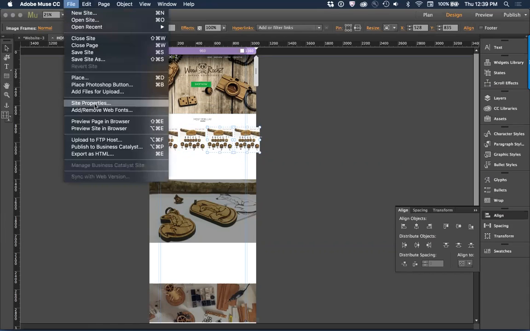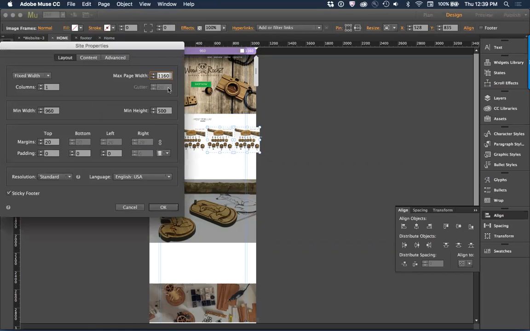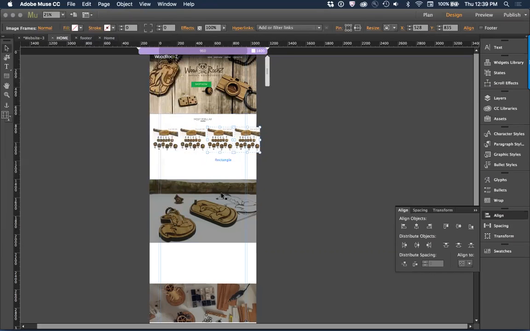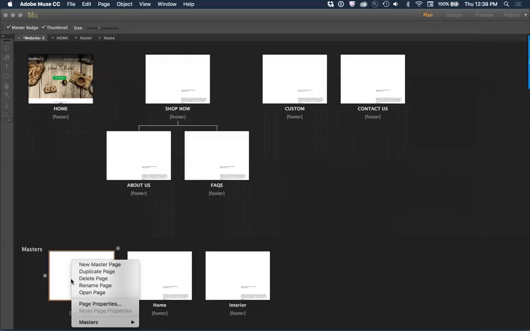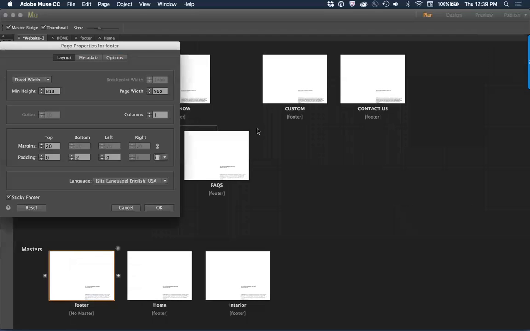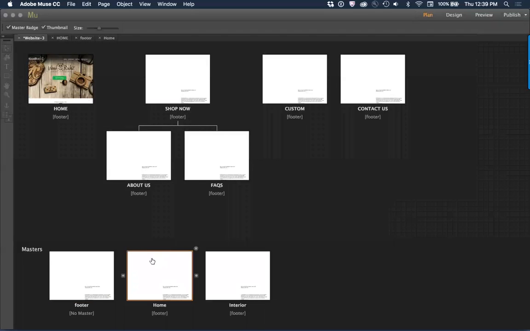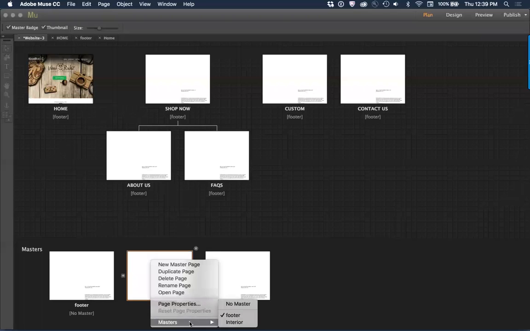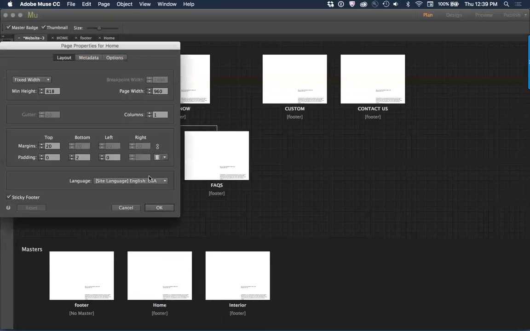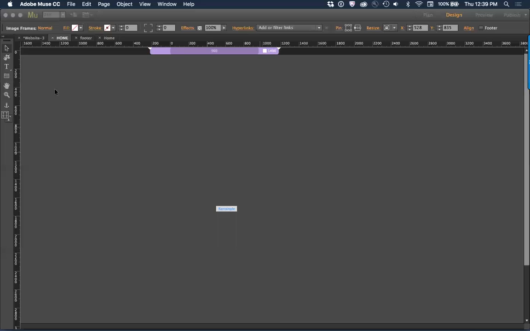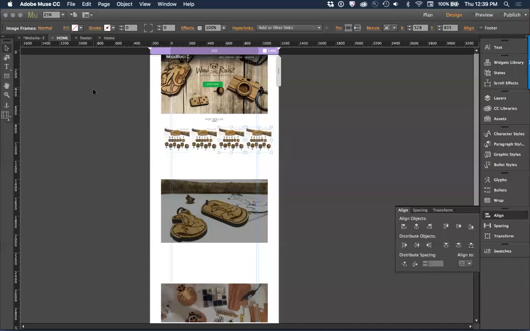I could come in to site properties here. Let's go ahead and grow this out. We'll make it about a 1400 width site. And if I come back and look at my properties here, make sure that that propagated to my masters. Seems like it did. So I'm at a nice 1400 size now. Just gives me a little bit more room to work in.